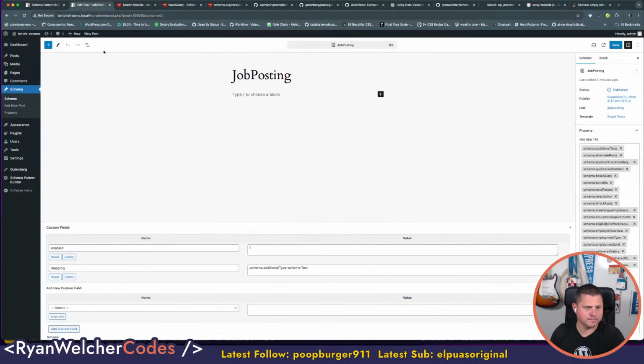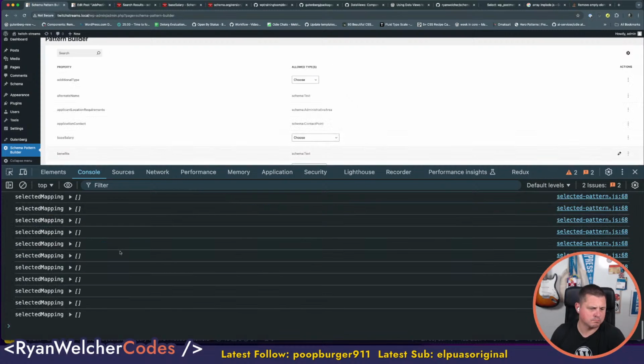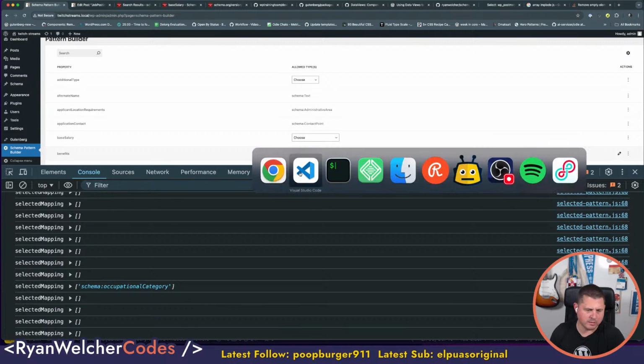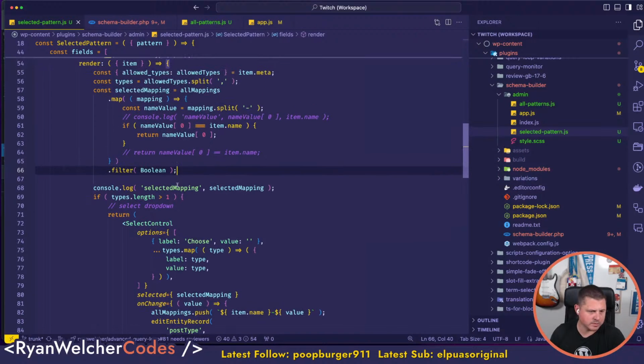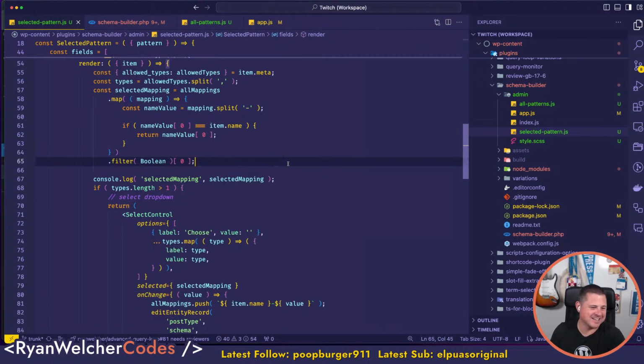I don't know if it's gonna work. Okay, that seems to be right. Filter boolean, select the types, and then I'm gonna say that's so janky. This is so janky. There's gotta be a better way of doing this.